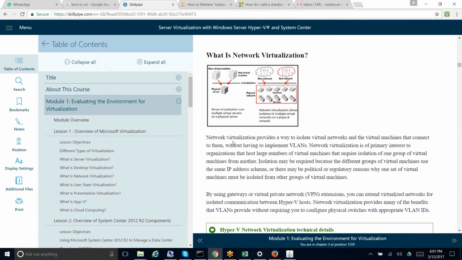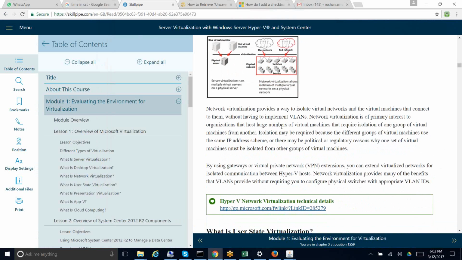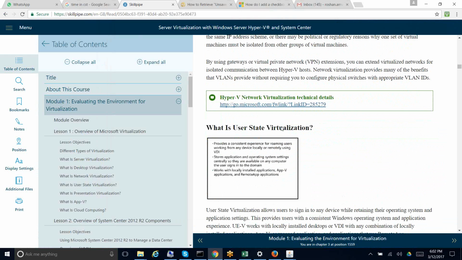Network virtualization provides a way to isolate virtual networks and the virtual machines that connect to them without having to implement VLAN. Network virtualization is of primary interest to organizations that host a large number of virtual machines that require isolation of one group of virtual machines from another group.